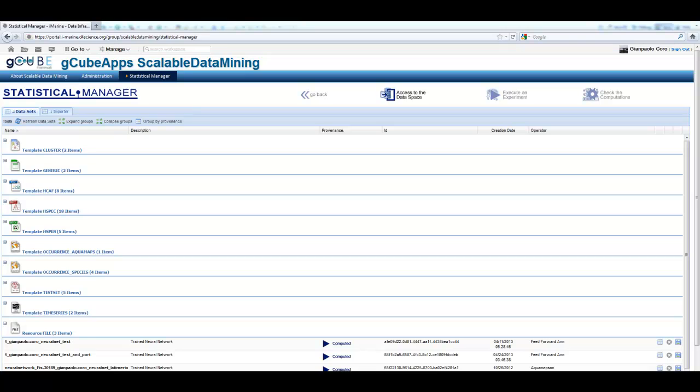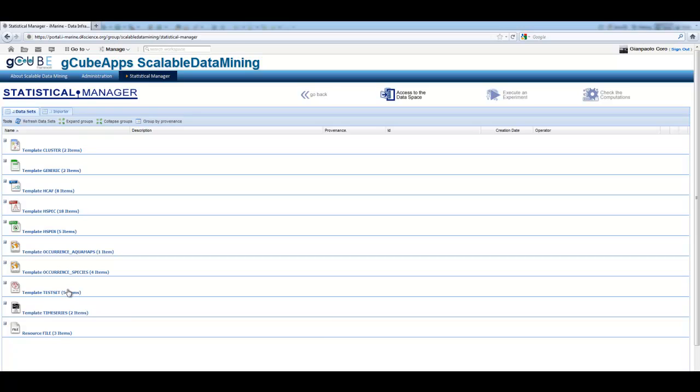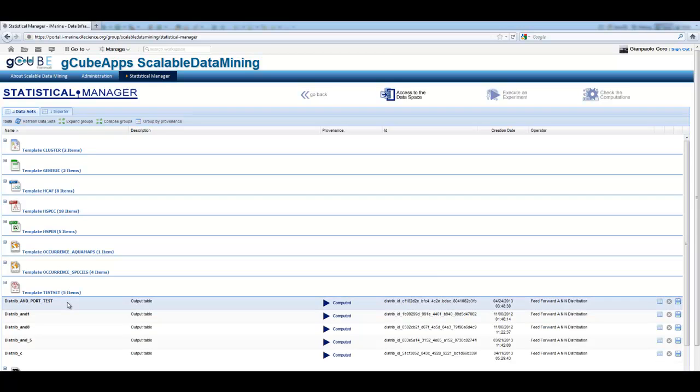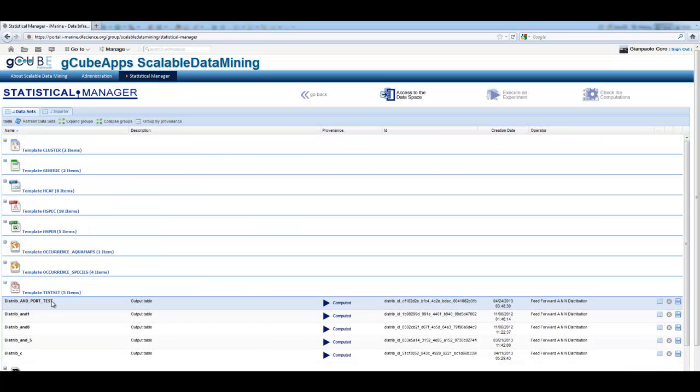I can recover the file, the trained neural network that was produced, by means of these buttons. I can save into the workspace, or I can save locally, or I could retrieve the output that was produced by the network. As you can see here, this is the same distribution. This is the name that I put by means of the interface.